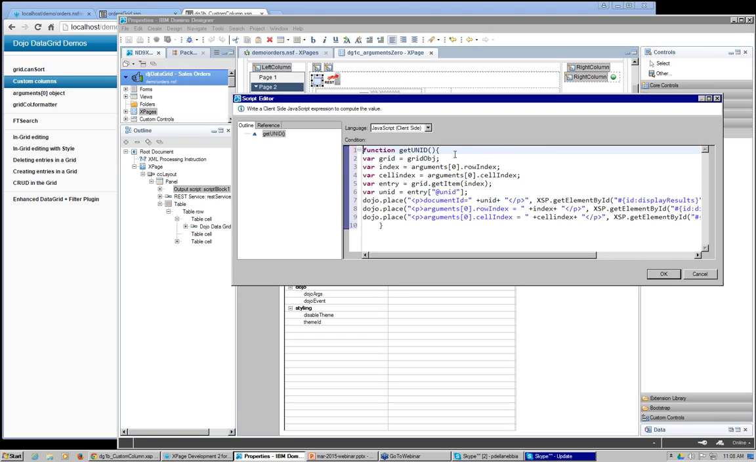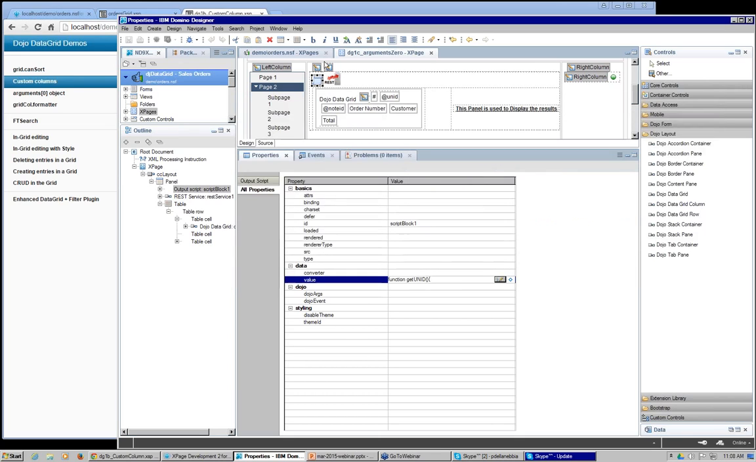Okay, so we have a function, get unique ID, that's what's going to run when the user clicks on a row, passing in that grid object variable that I defined in the JSID property for my grid, and then for this variable here, index, using my argument zero object, which represents the row in the grid, and returning the row index property. For the cell index, for argument zero, returning cell index, and so on. So let's see that in action.